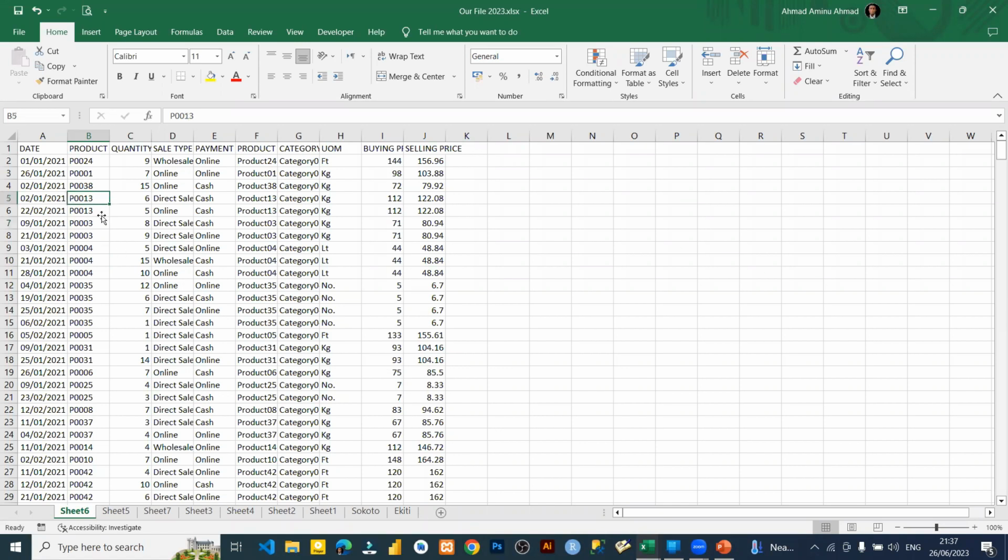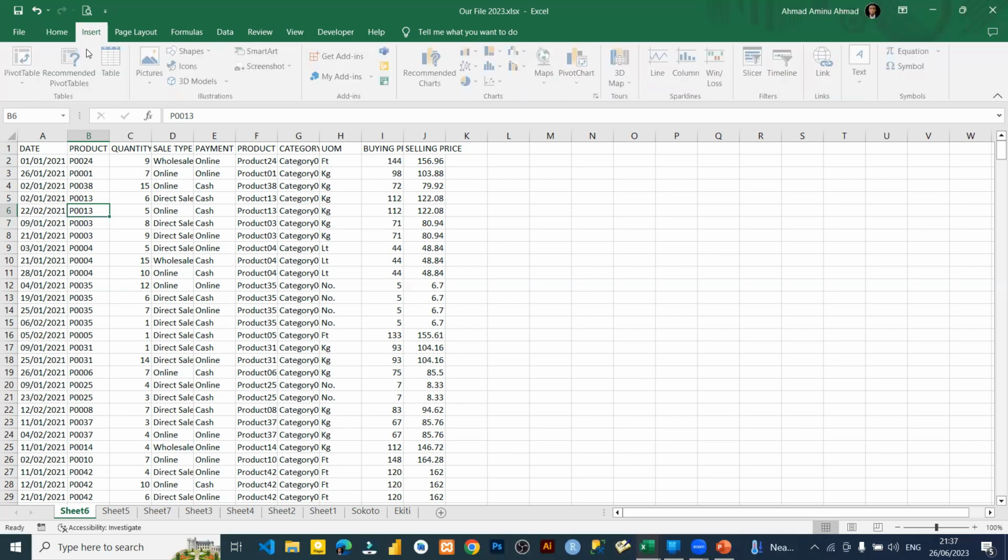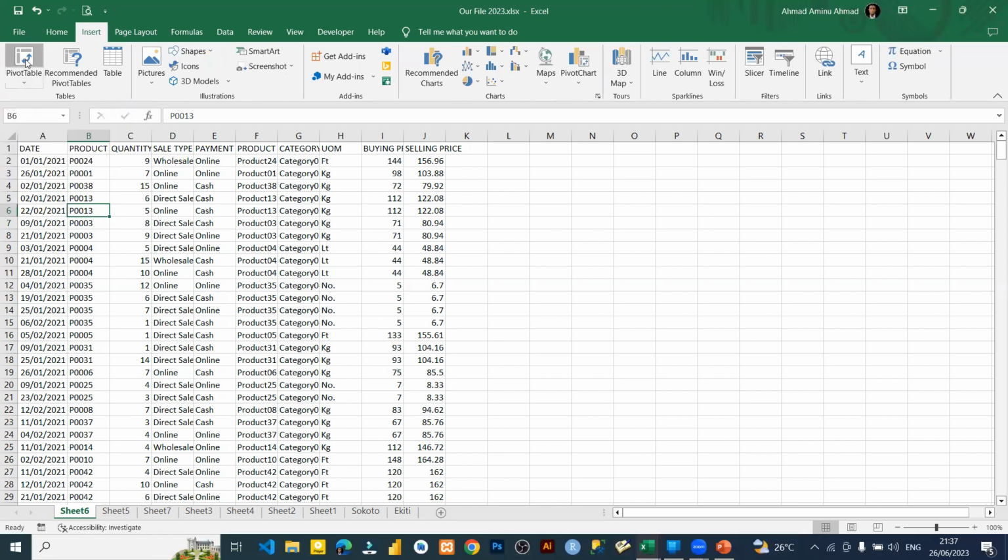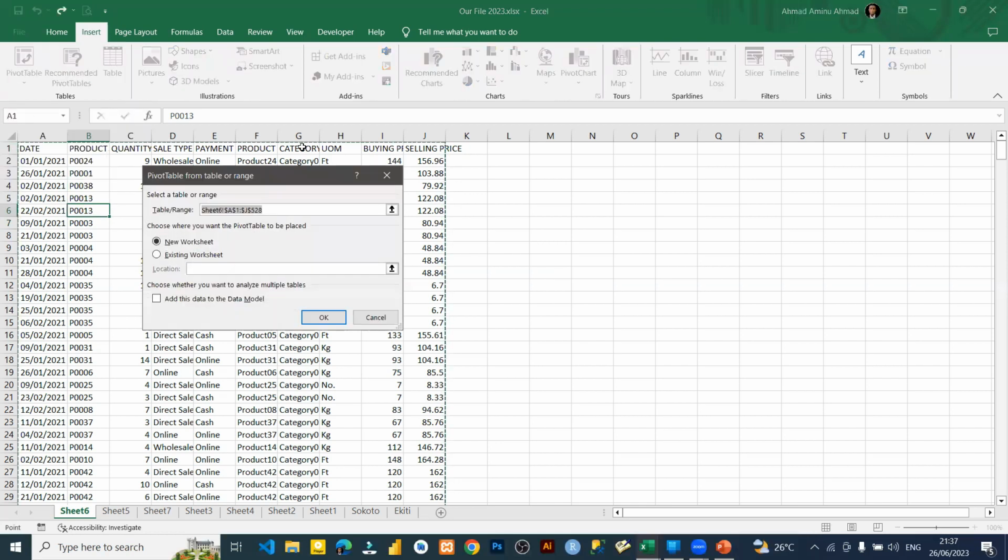So the next thing, just click in the data. We are going to start using the pivot table right away. Click on the data and click insert. When you click on insert, you're going to see pivot table here. Just click on this pivot table on top here. It's going to highlight the entire data. You see, when you come down, it highlighted all the data.